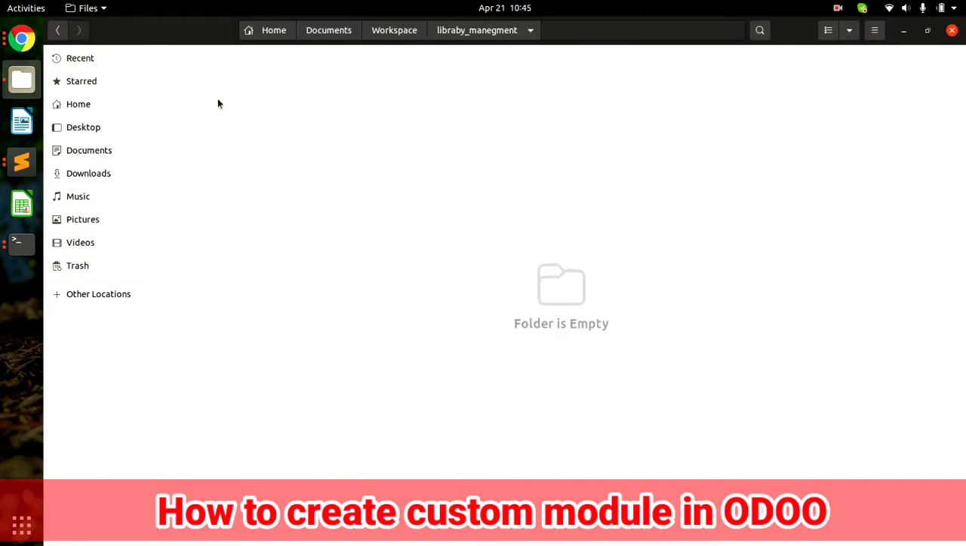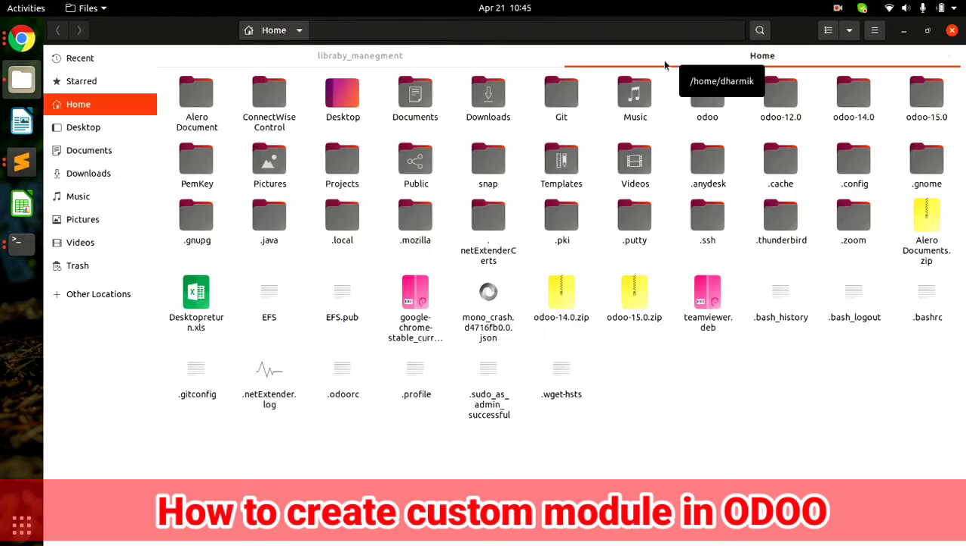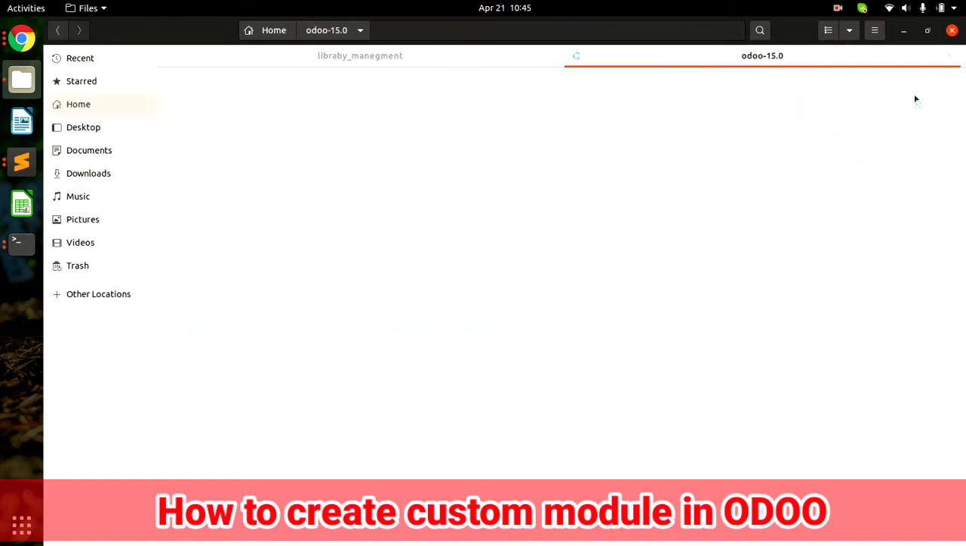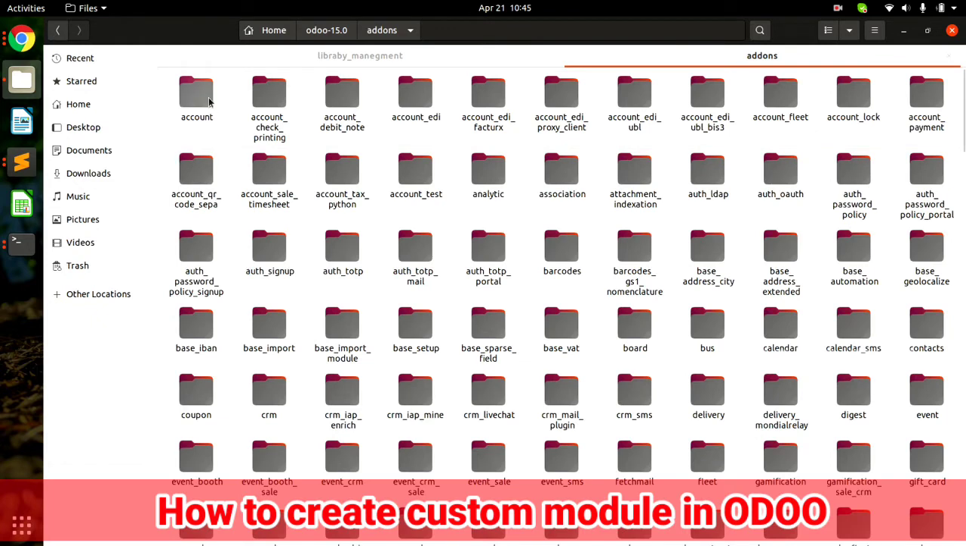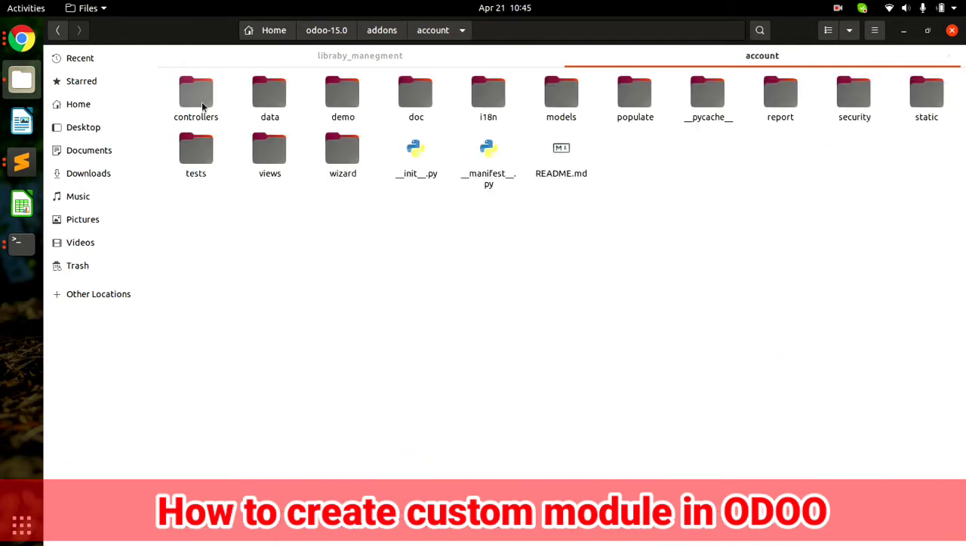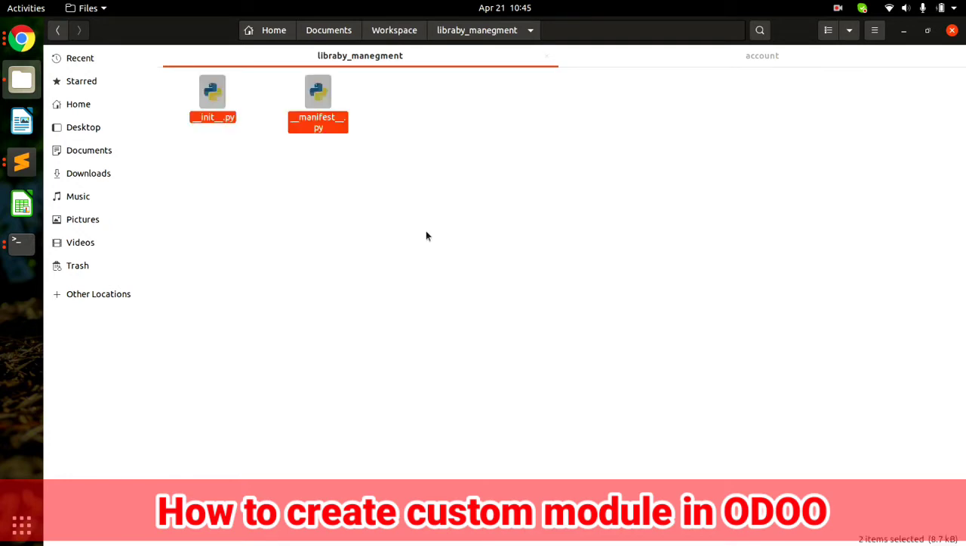Now inside I have to create the files. As I told you, let me open another screen. Here I open that again. I go to the Odoo folders and addons and open any module. I'll go for account. Here you can see manifest and init. I told you manifest and init are the most important files. So I'm going to copy both the files and paste them inside my custom module.